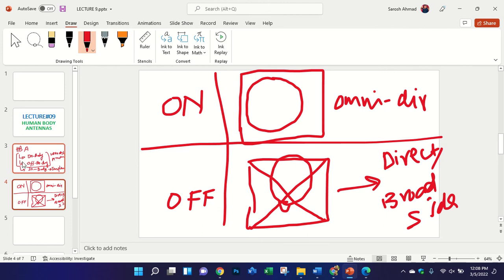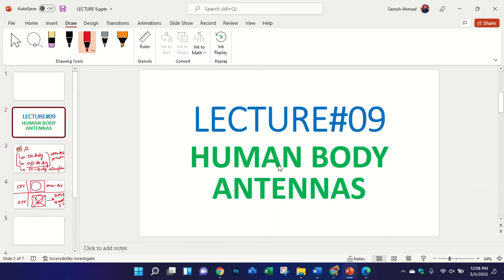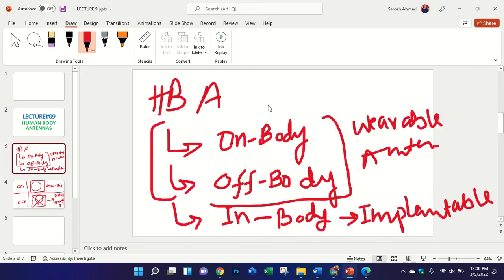For those who just joined now, I am describing that in this lecture we are going to study human body antennas, and human body antennas are of three types. The first is on body antennas, the second is off body antennas, and the third is in body antennas. The first two types can also be called wearable antennas, while the third type is utilized for implantable medical applications. It is also called implantable antennas, which can be inserted inside a human body.